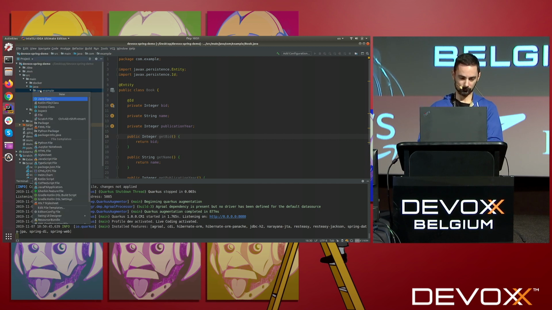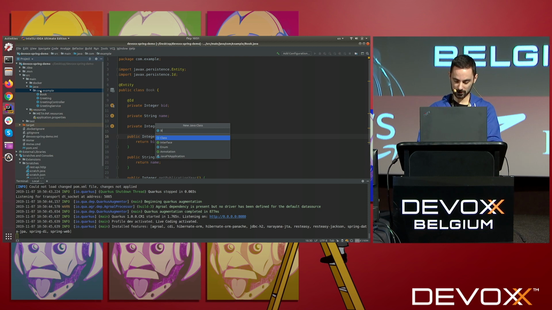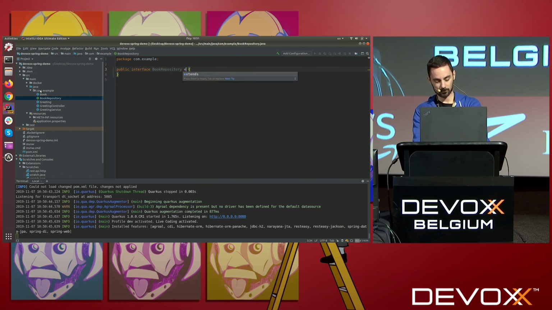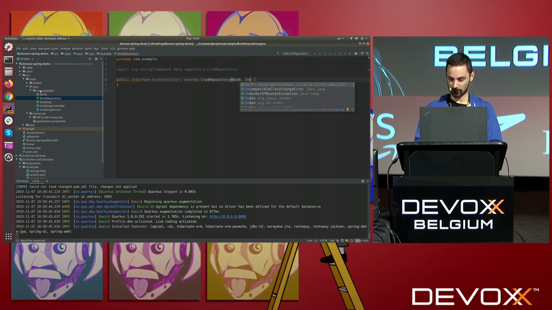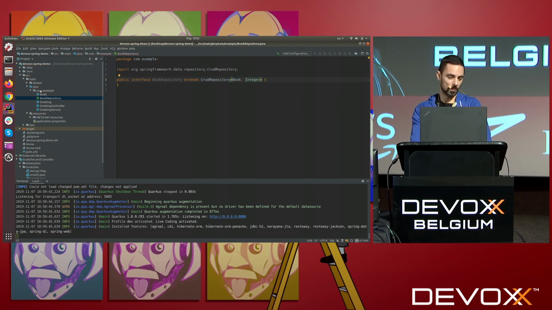What's the next step? Just like in the Spring Boot application with Spring Data JPA, I would create a book repository. Okay, so that's an interface. And like I said earlier, I'm a little lazy, so I'll just extend CrudRepository. I'm not going to use all the CRUD stuff, obviously, but I'm extending it because the methods are already there and I don't have to write them by hand. The type of the ID was Integer.